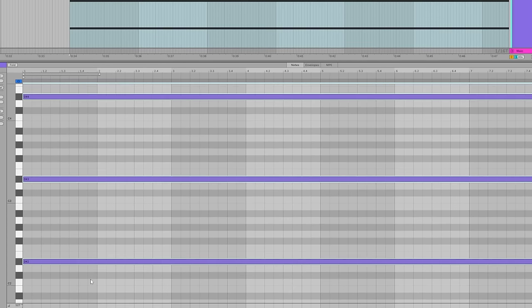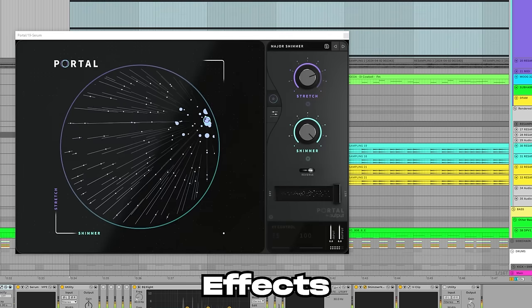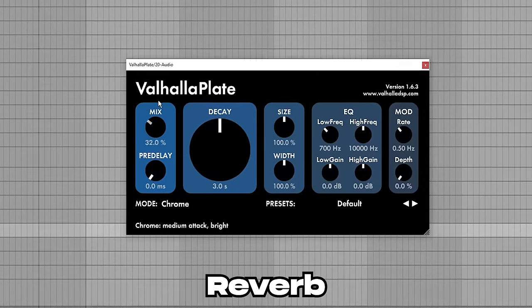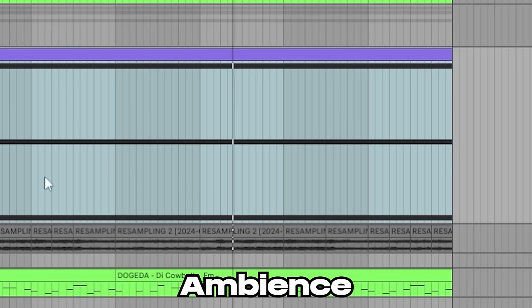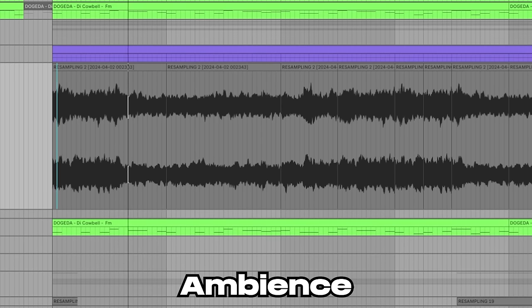Now you want to take a synth that just plays this note. And then you want to take effects like the shimmer thing, and then this other effect thing with a lot of reverb. It should create this weird ambience type of sound. You know, convert it to audio. Then you just do a bunch of edits. And this is what it sounds like.